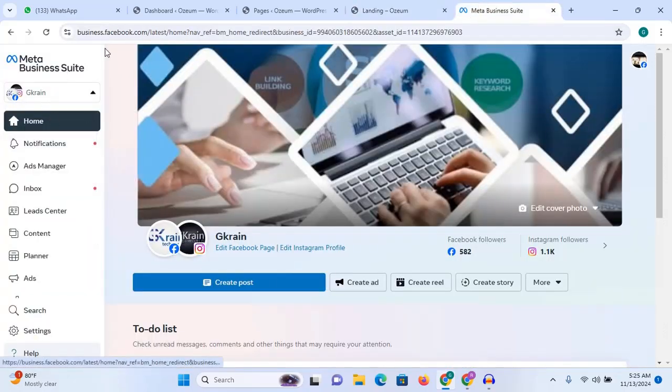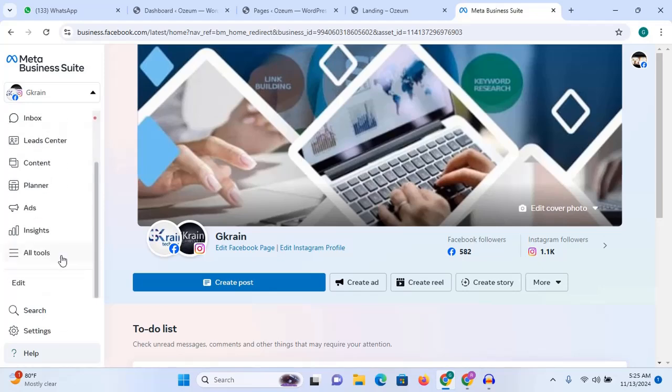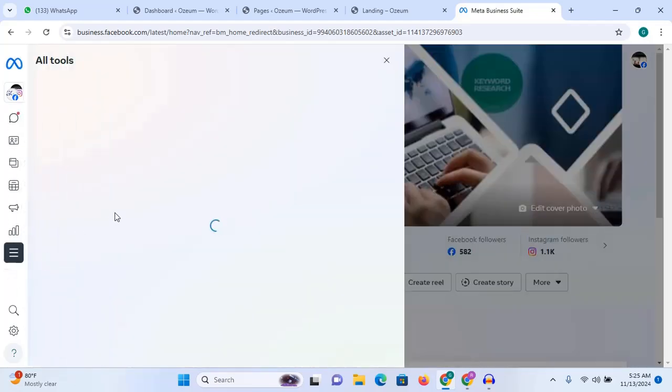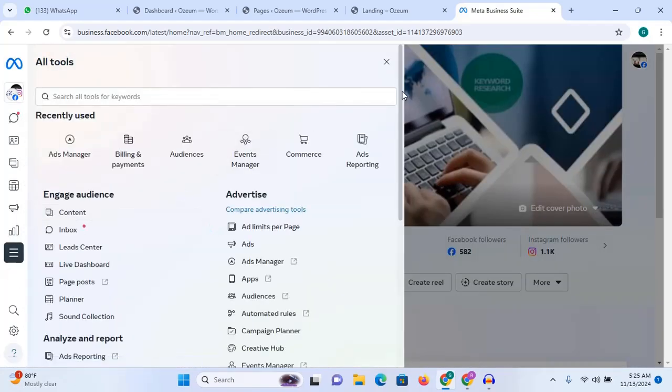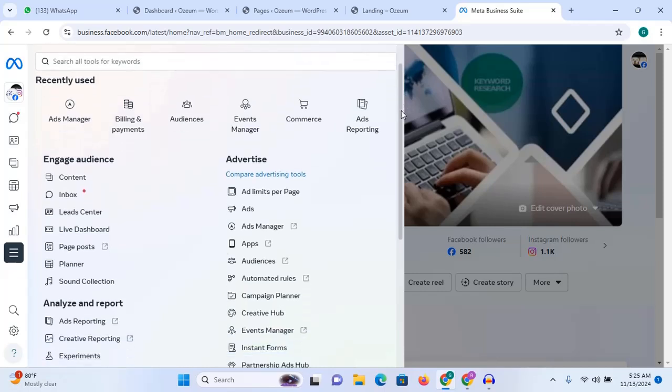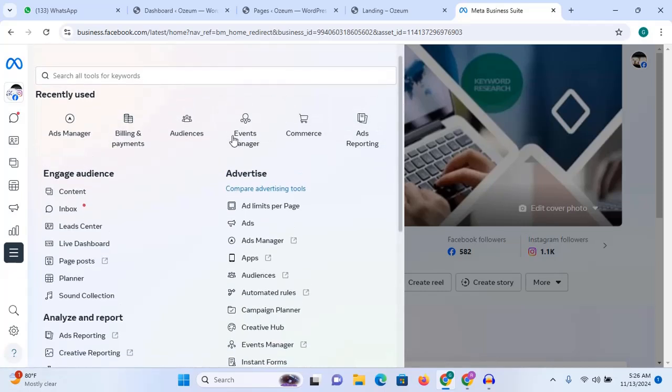So to do that, right now I'm in my business manager. When you go to business.facebook.com, you'll be brought here to your business manager. What we need right now is to go to All Tools here. There are different ways you can do this, but most of the time we use Event Manager. So I'm just going to click on Event Manager.